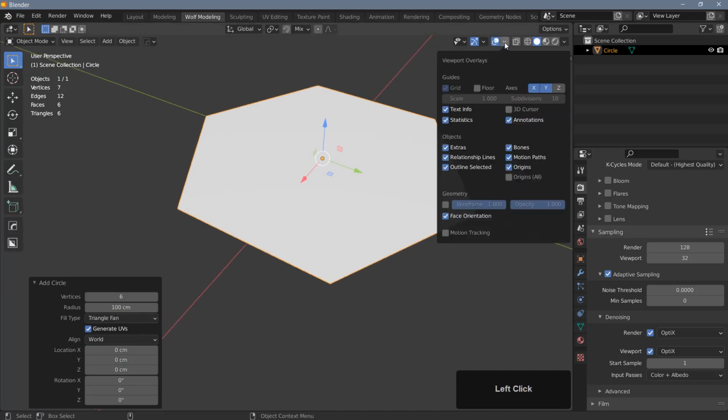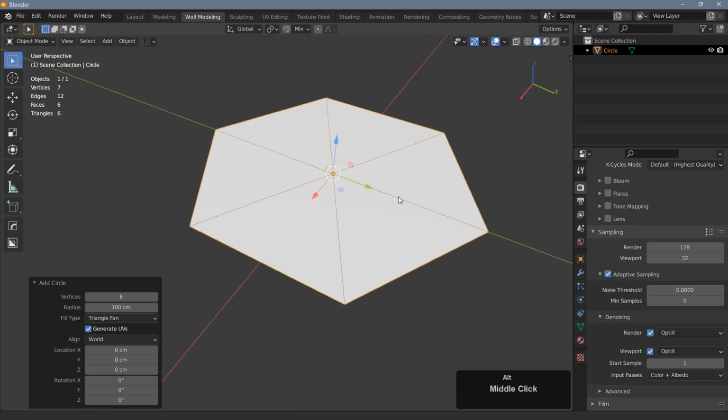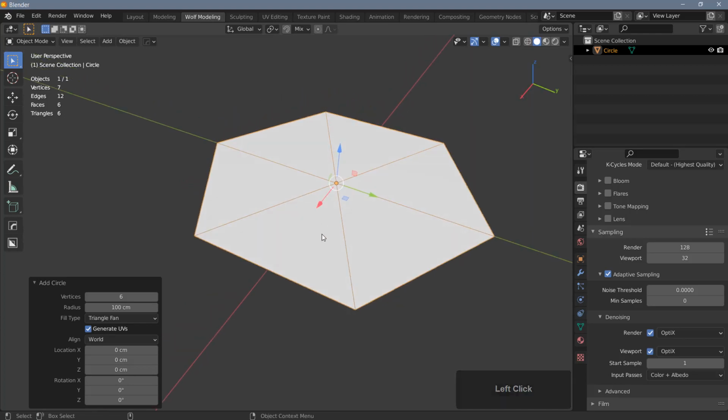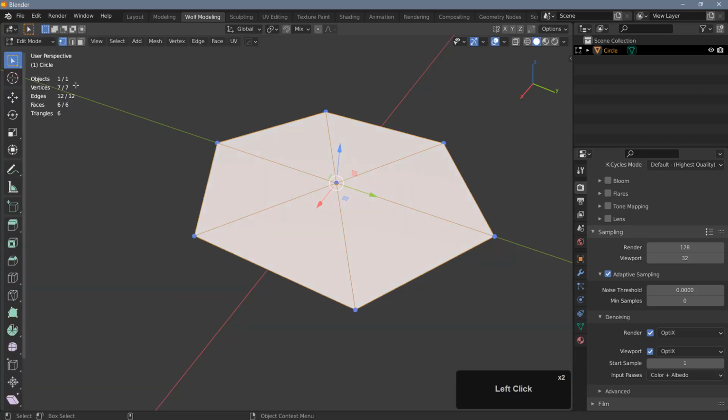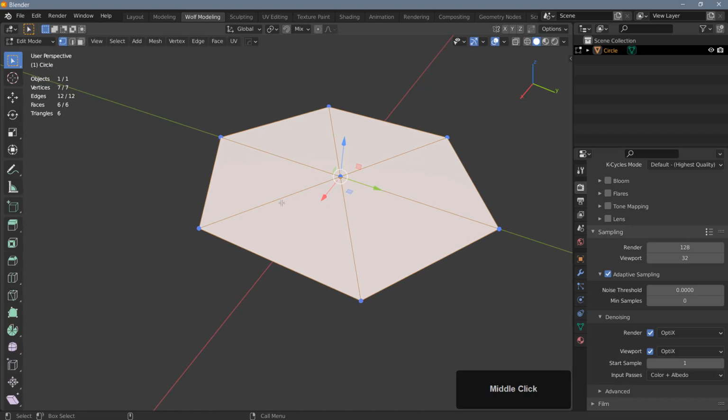And I'll go to my viewport overlays and switch on wireframe so we can see the edges here. And there you go, that's our basic hexagon shape. Right now we don't have enough geometry because each of these sides only has 1 edge, and we need 2 to be able to create the curvature I was talking about earlier. So let's go to edit mode. And by default, all of the vertices are selected.